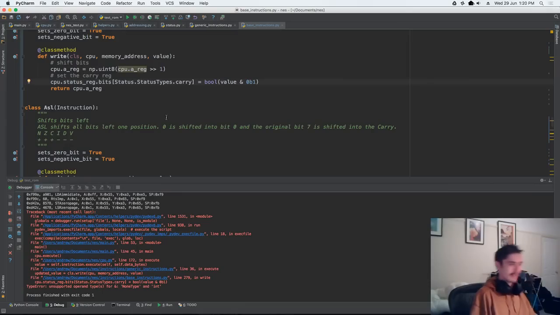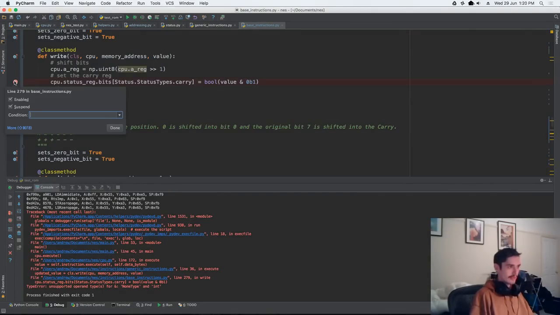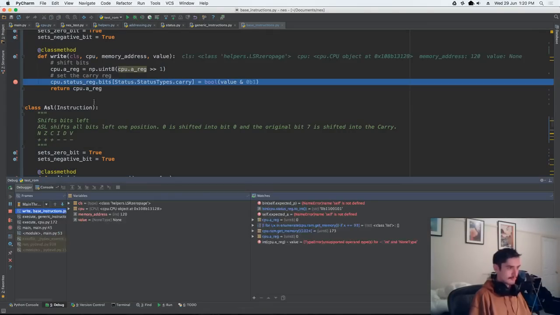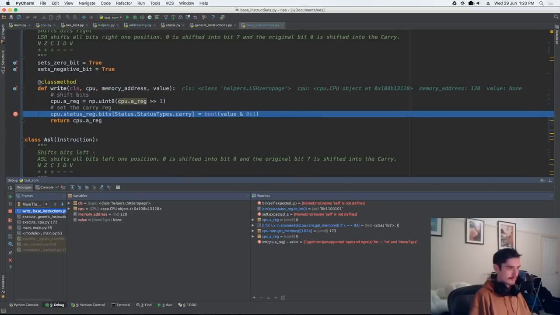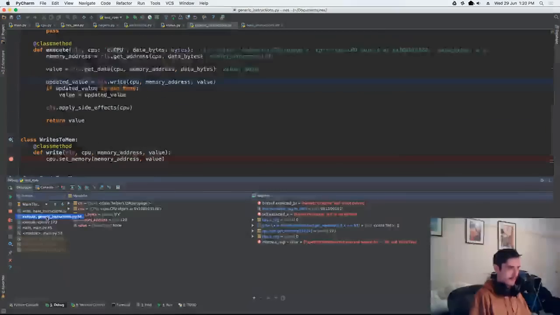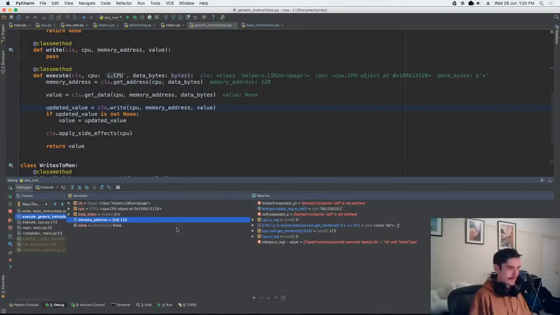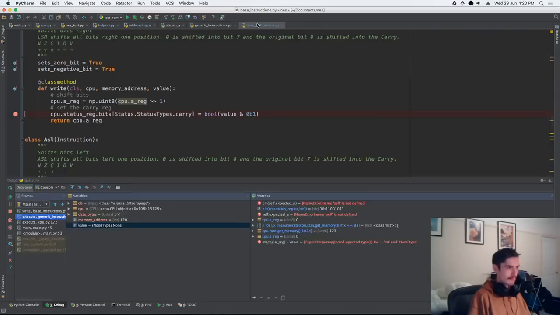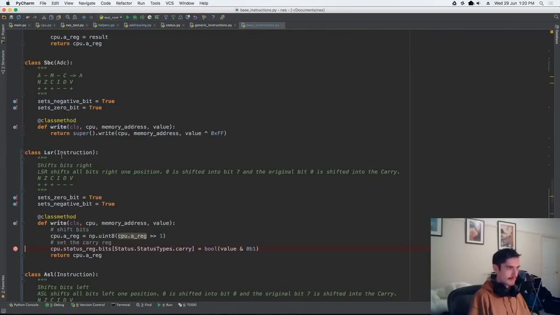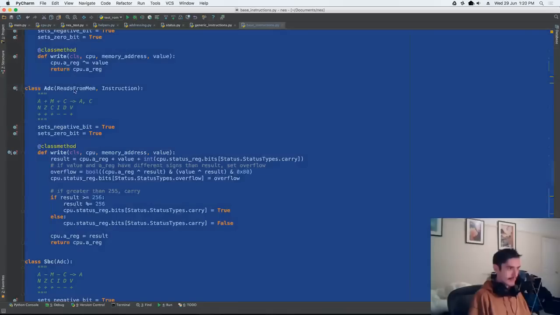Unsupported type of ands for none and int. Alright. So value is none. We're on an LSR0 page. So the value that we got is 0, the memory address is 120. So what is the reason for this? The reason is going to be, we need a reads from mem.